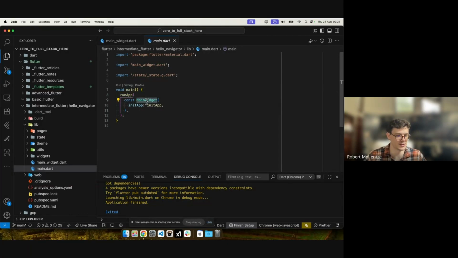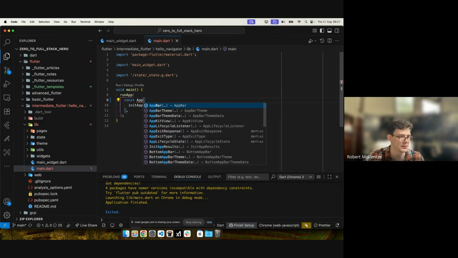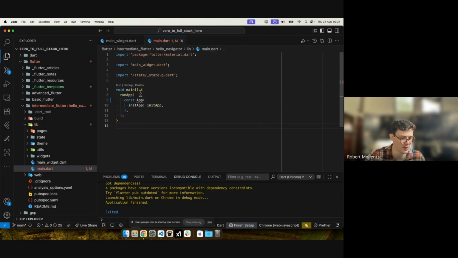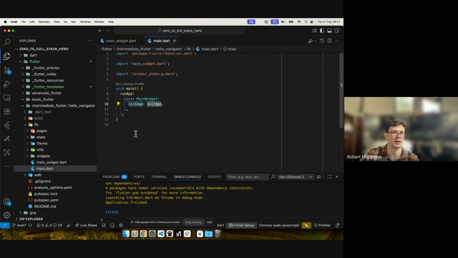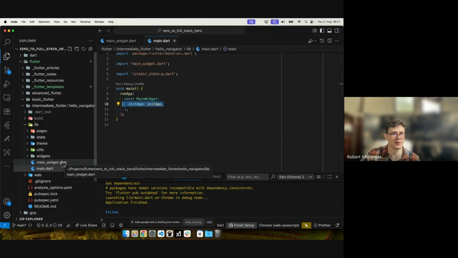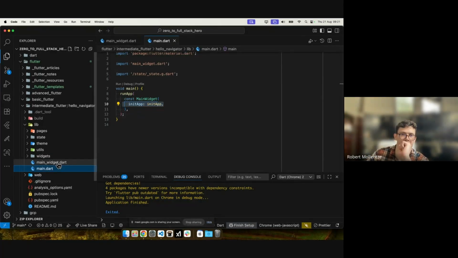But some people call this app. You can call it whatever you want. I don't like the word app because the entire thing is your app. I mean, this is not an app. It's not really a very good name for it. So I just call it main widget. And in this main widget, I have passed this function called init app. I'll get to that in a second. So let us look at main widget.